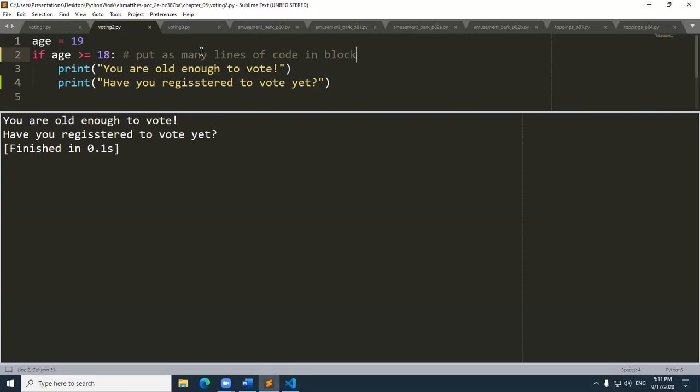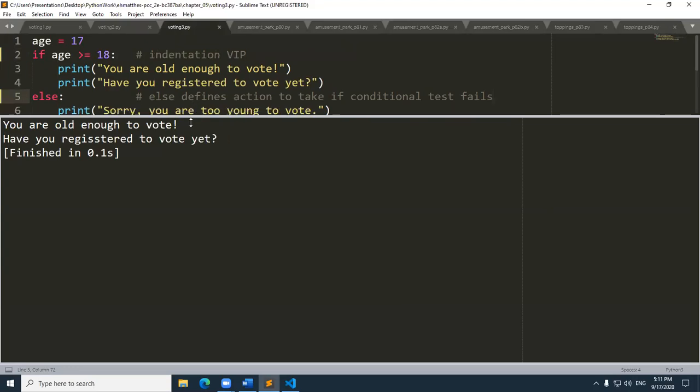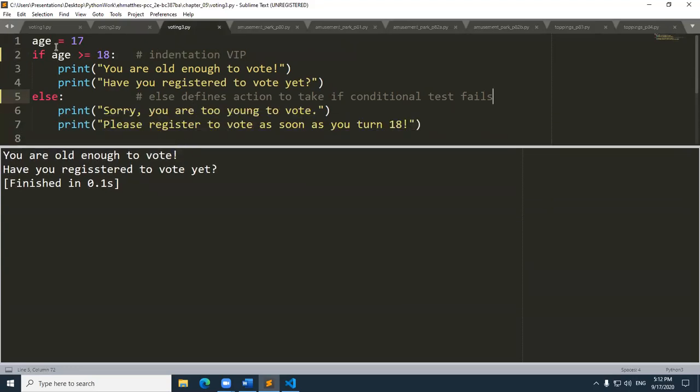So let's go on to the next example. Let's look at the two-way branching construct. In this particular case, we've got the else clause. I'm setting age to 17, and then I perform a test. Indentation is very important, as I said. The else clause defines an action to take if the conditional test fails. So let's take a quick look at this. Let me run it. Sorry, you're too young to vote. Please register to vote as soon as you turn 18.